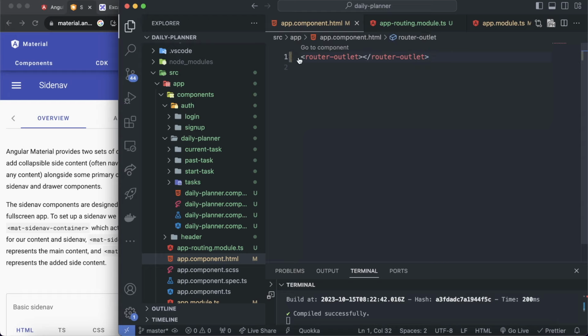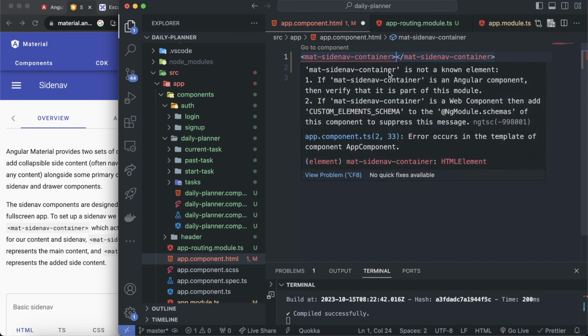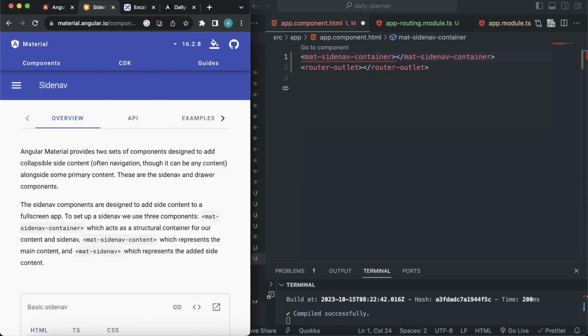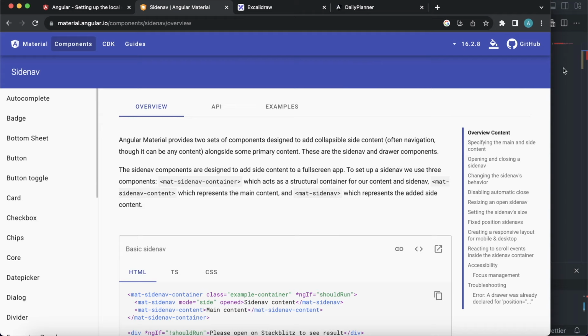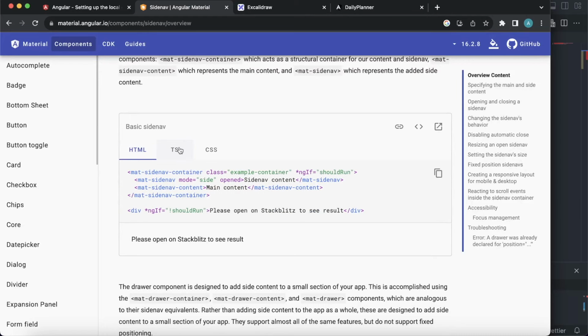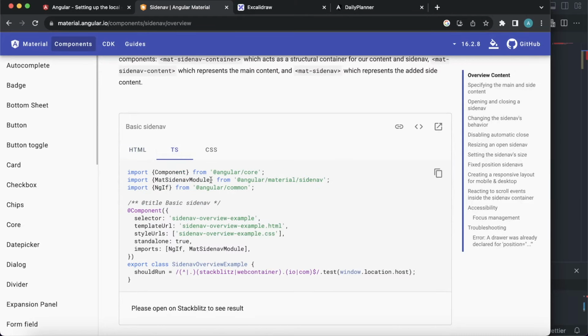So in here, before adding this router outlet, we need to add something here, which is the mat side nav. Now we get this particular error, which is telling us that mat side nav container is not a known element. In order to use any components from Angular Material, we need to import each of the modules. For instance, if you go to your TS here, you see that to use the mat side nav, you need to import the mat side nav module.